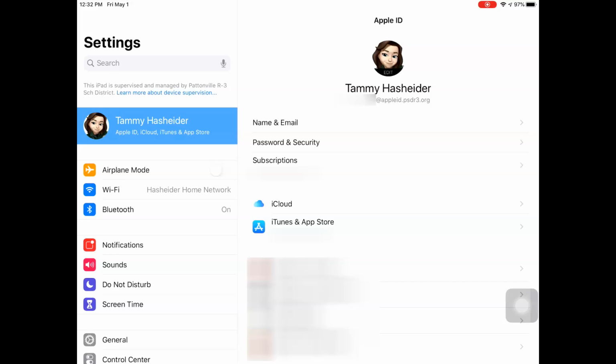Now, whenever the technology department gave teachers iPads, we signed you into your Pattonville Apple ID, which is probably your username at appleid.psdr3.org. And that is to be used with iCloud for all of your files. But you can see on my iPad that I'm signed into the iTunes store with my personal Apple ID, which happens to be my Gmail account.